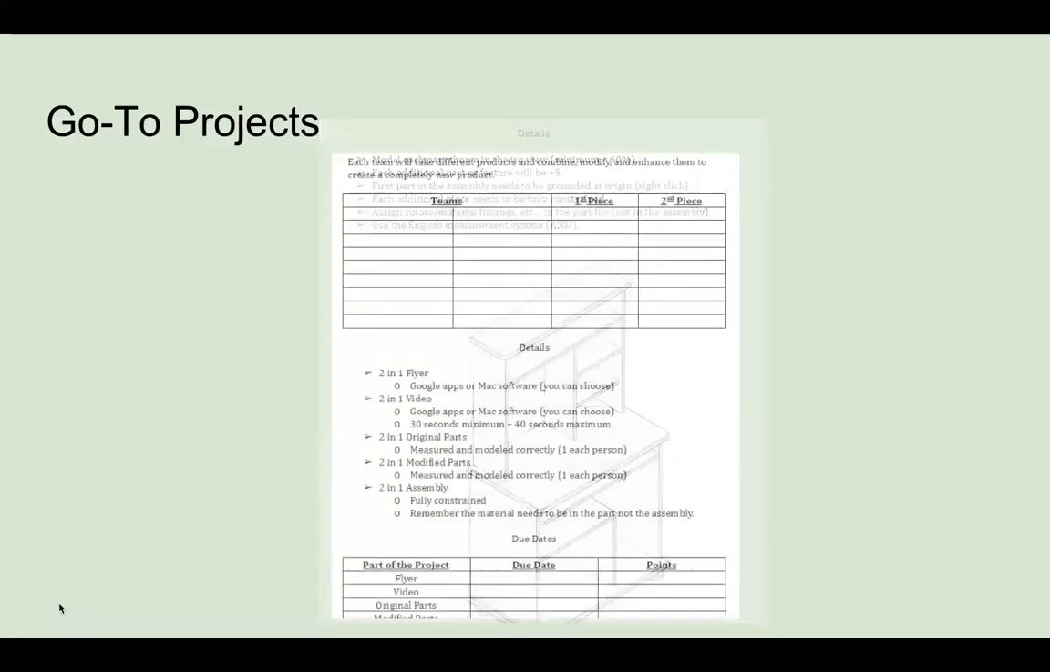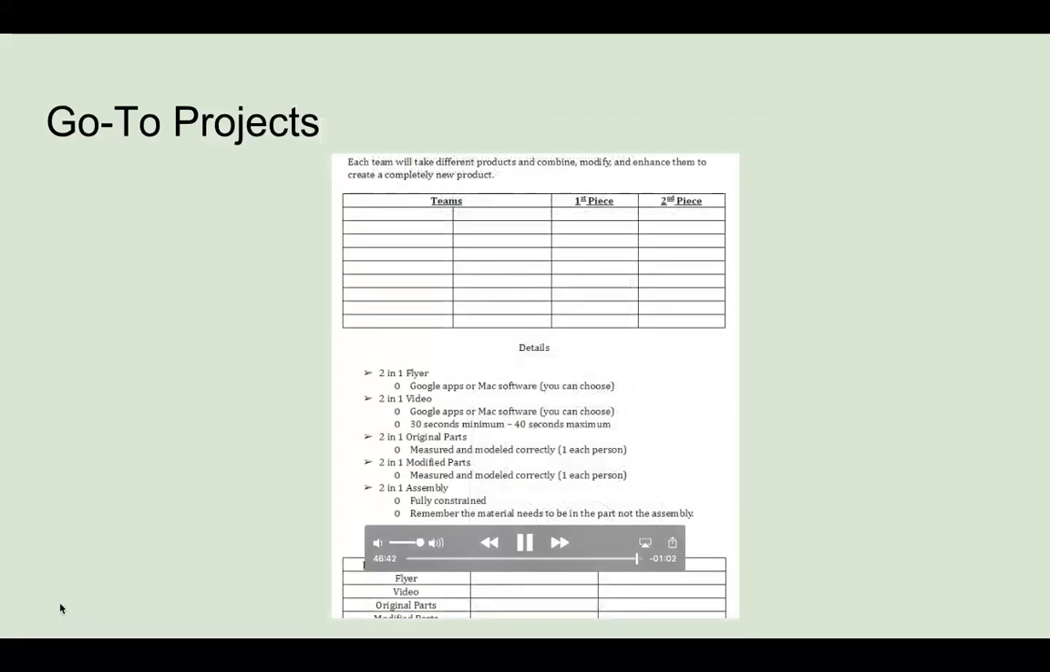And then the last one is a two-on-one. Students will also create a flyer, an assembly of their parts, but in a little video of how it actually works. Students can break into teams. They'll take two pieces, and you can randomly select pieces from your classroom. Or you can email me, and I'll give you a material list of what I've used before and what other teachers in the district have used before. That works out pretty well.